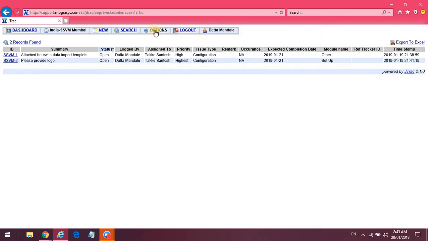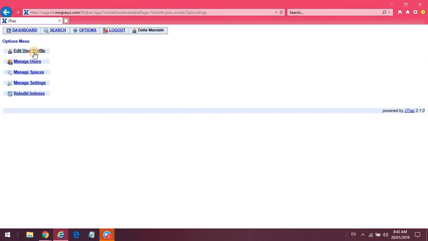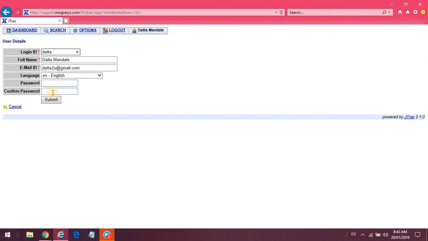If you wanted to edit your details like my name or email ID or password, you'll be able to go to options and click on edit user detail profile, and you can change this.